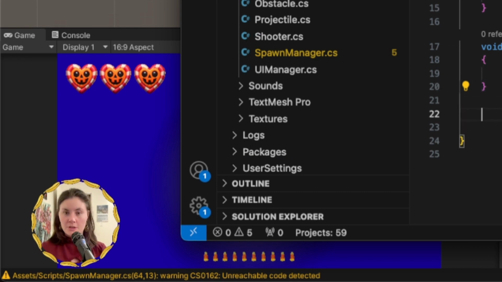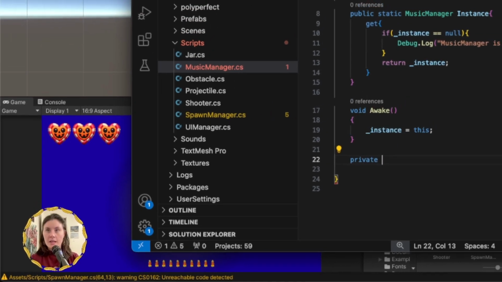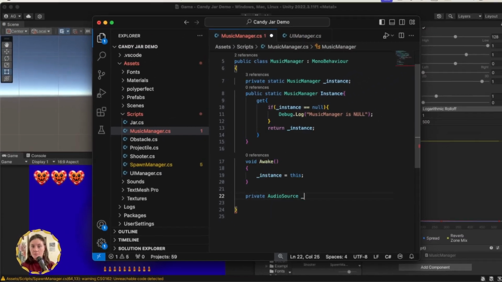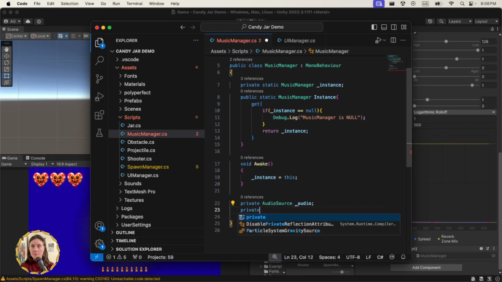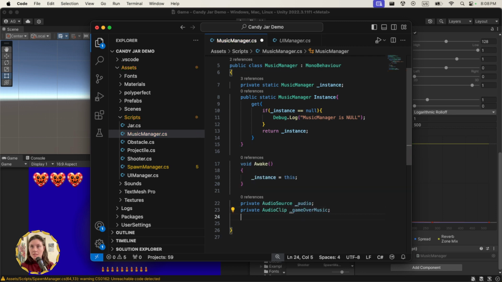All the script is going to be in charge of is holding an audio source, an audio clip, and passing the clip into the source when it's time for game over. So we're going to create a private AudioSource. I'm going to call it audio. We will have a private AudioClip. I will call this gameOverMusic. And we will have a public method that's called when it's game over. Public void GameOverMusic, perhaps.